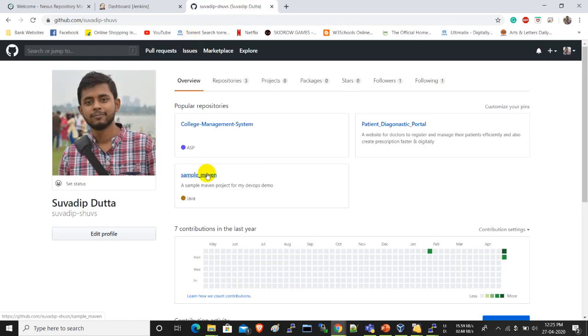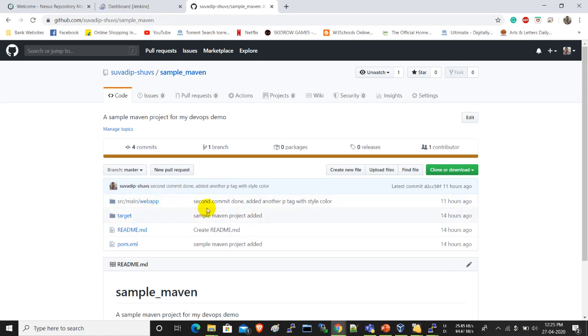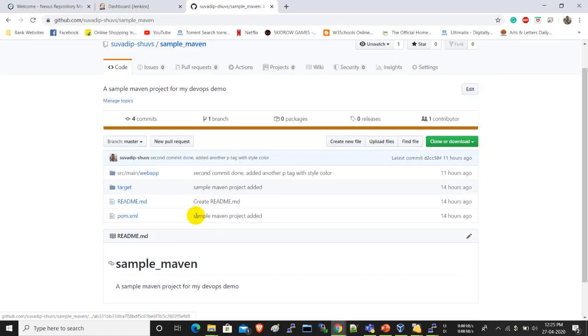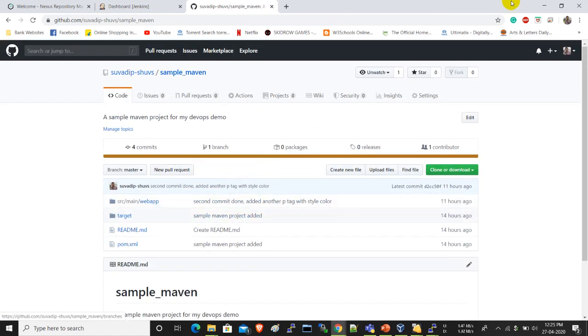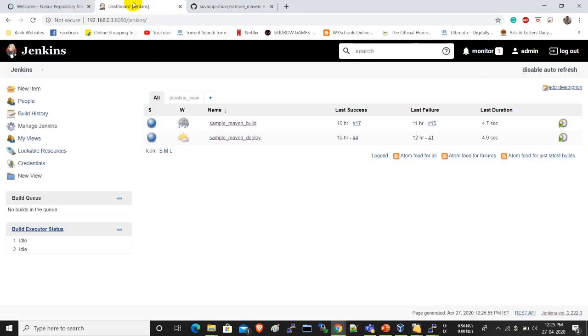My code is in GitHub. This is my sample Maven project. GitHub is also a separate technology, and we have to learn how to use it.